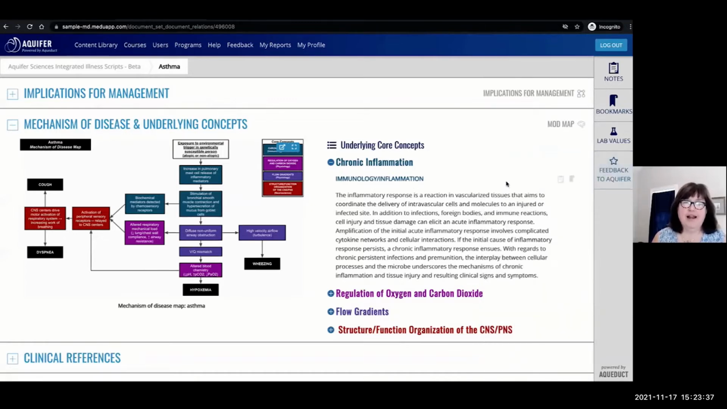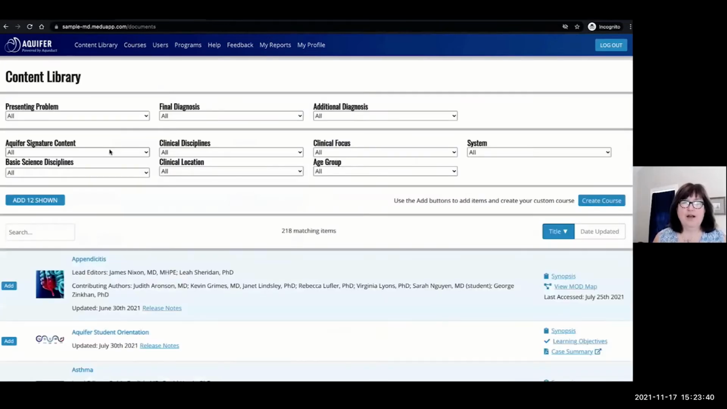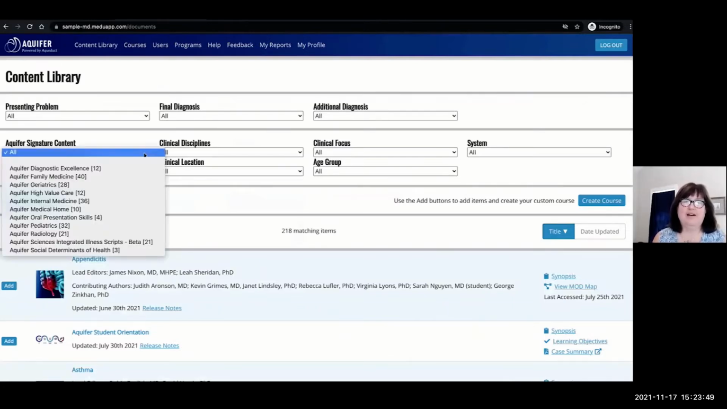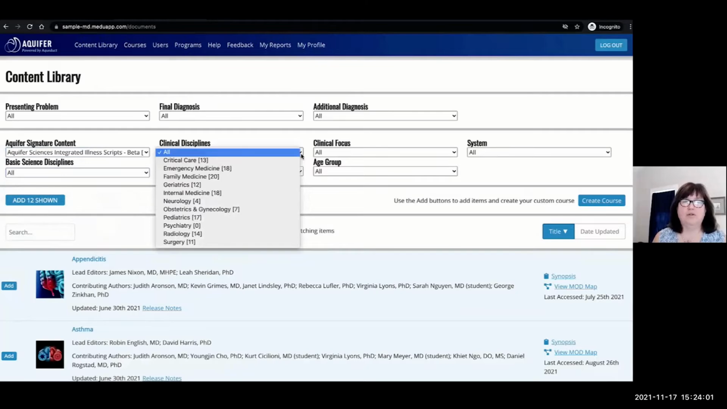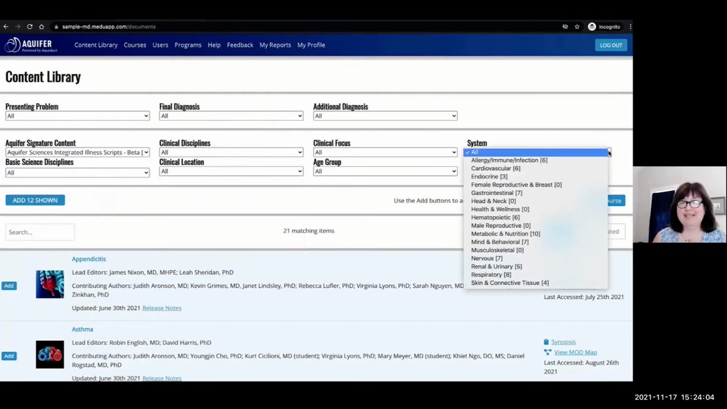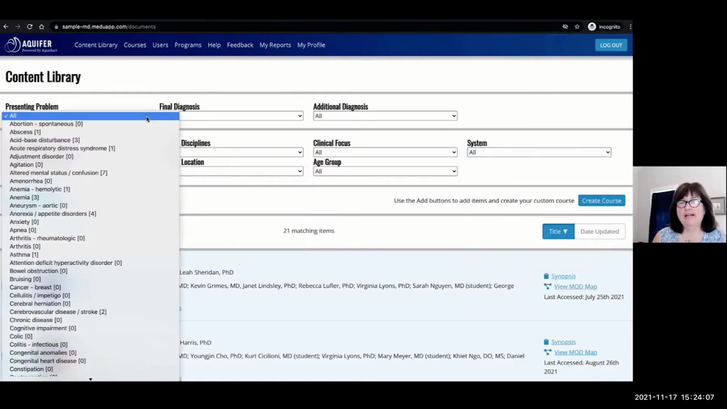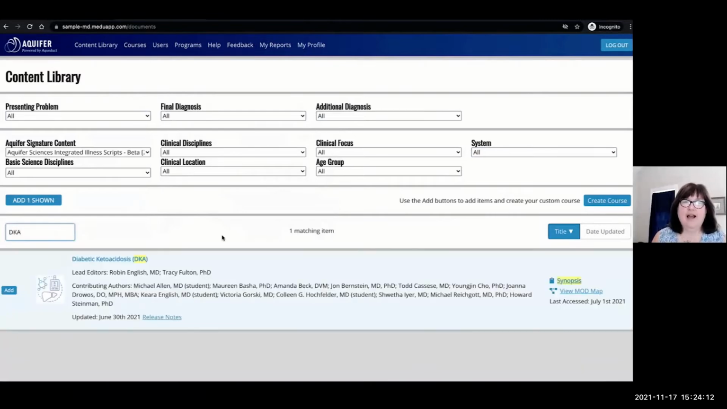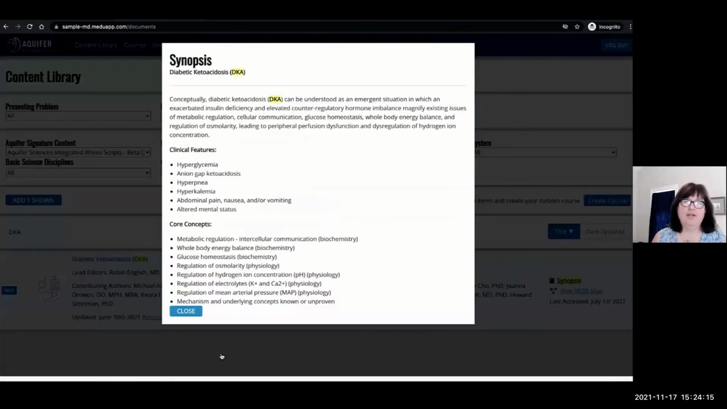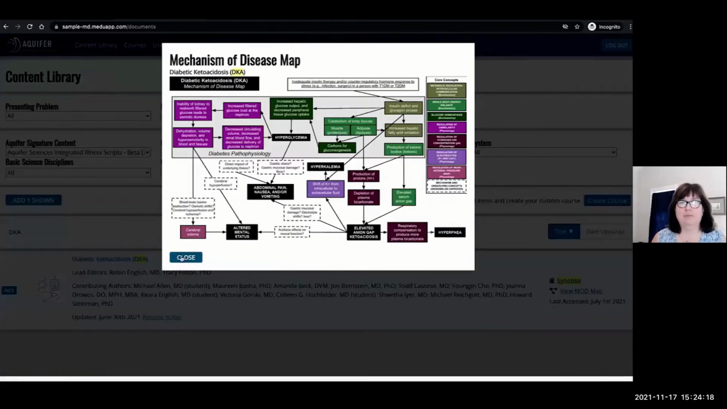Integrated illness scripts are now included in our content library as well, which means you can search and filter to find what you need. You'll notice that scripts appear in the search right alongside our cases. For example, you can view all scripts available to you, or find the scripts that fit into your basic science or clinical courses. You can also search by system, presenting problem, or diagnosis, or use the free text field to find what you need. On each script, you get a quick view into the synopsis and mechanism of disease map.